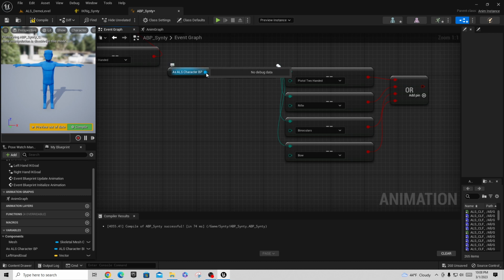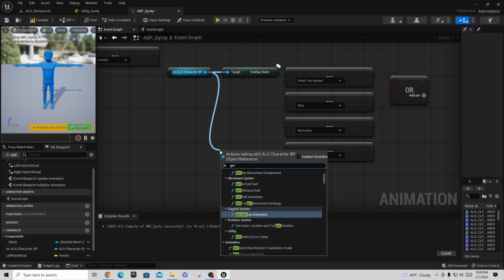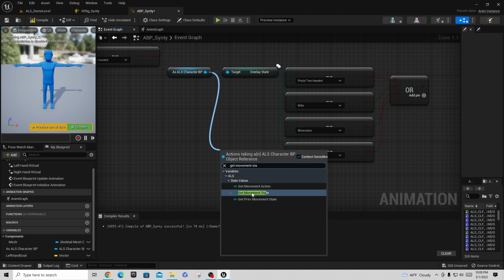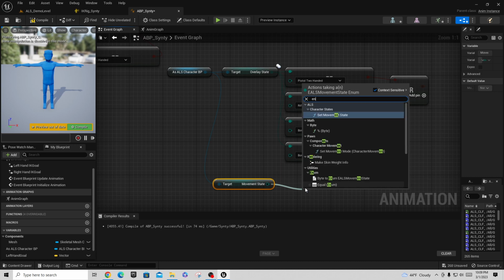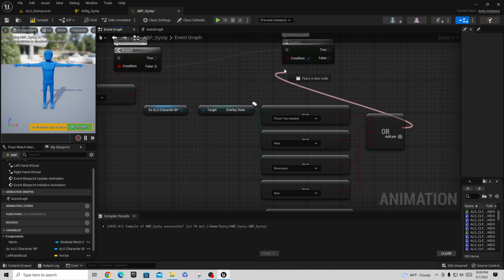So for this one, we pull off of here, and we're going to get the locomotion state, movement state. And movement state, same thing. There should be an enum in there. If it's equal to mantling, then that is also going to be an OR condition where we use both hands. And then we would just plug that into here.